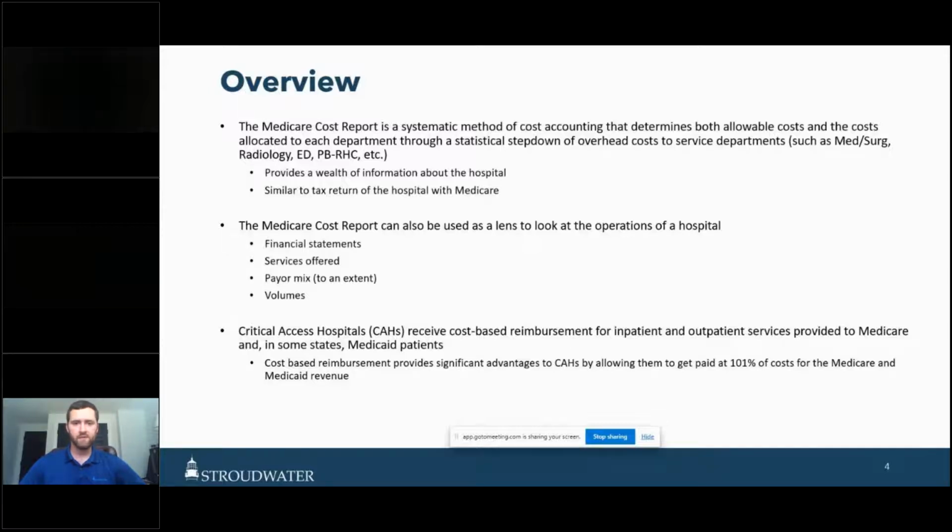But at least for this session, looking at the cost report as a lens of the operations of the hospital, what are some of the things that we can understand and then use for financial and operational improvement? As I mentioned, a lot of this will be specific to critical access hospitals, and the lever that they have is that cost-based reimbursement for inpatient and outpatient services for Medicare.